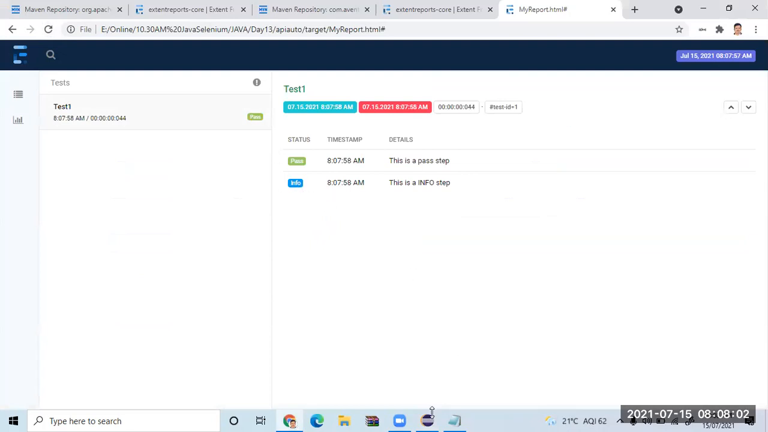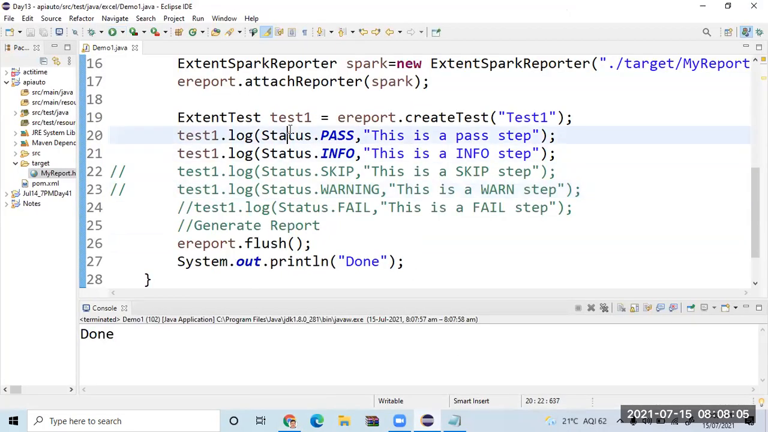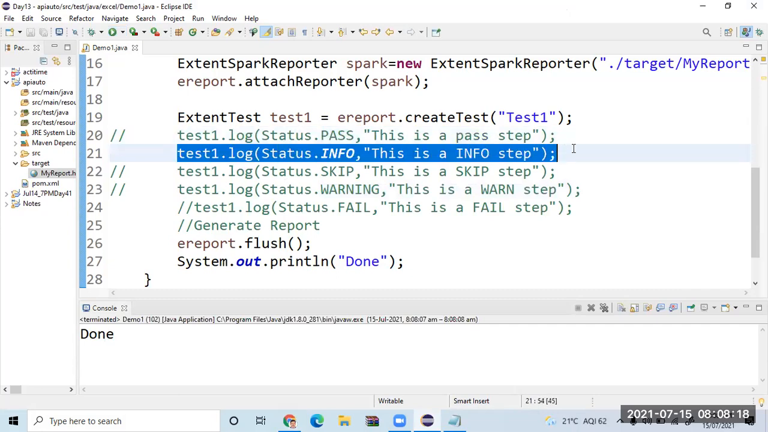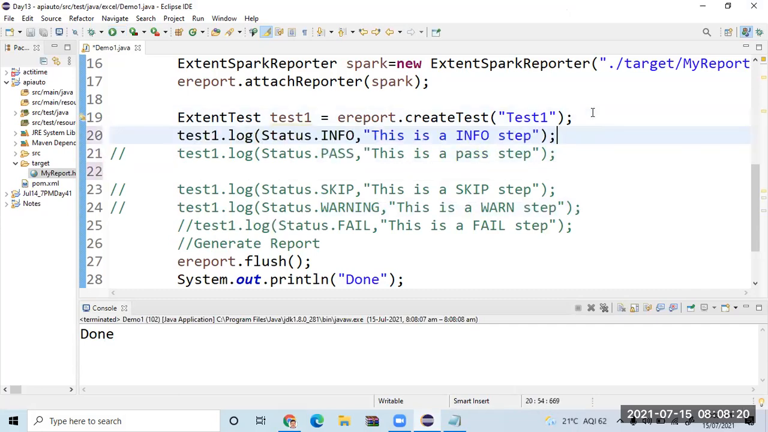Okay, pass. And the last one is info. That's the last priority we have. Even if it is info, since there is no error, it will simply say pass. That's how it is. So let me arrange it based on the priority given to the reporting status.